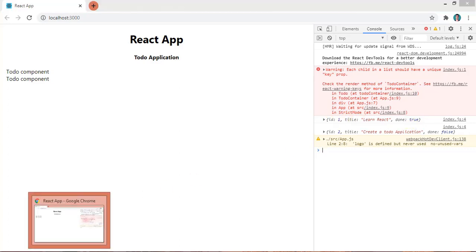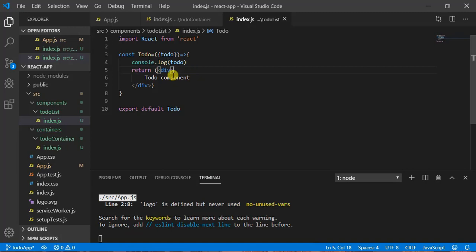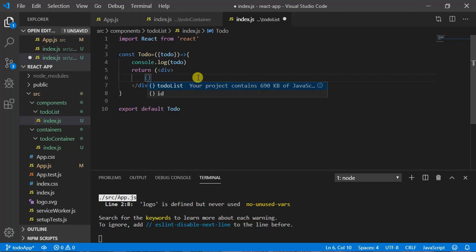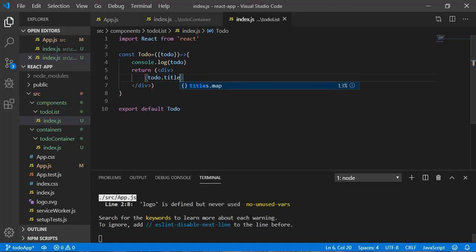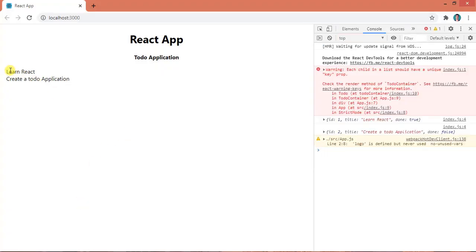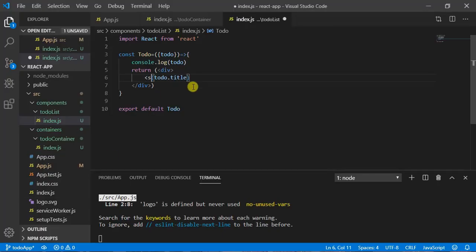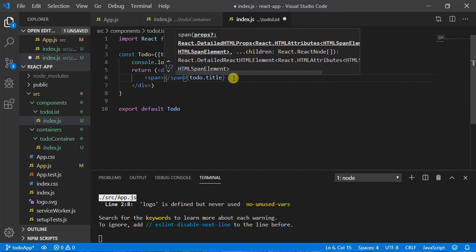So we have to render these. First we will render the title. So let's do it first. I can write in curly bracket to do dot title, and let's have a look. So you can see here on the UI we are getting this: learn React, create a to do application. We have started getting this. Okay, now wrap this one in a span.